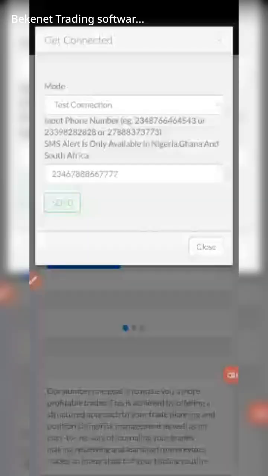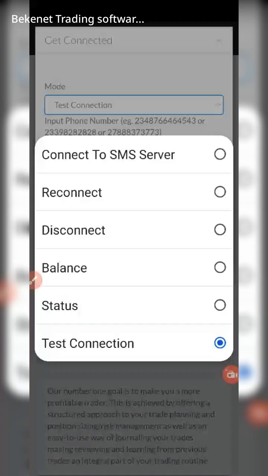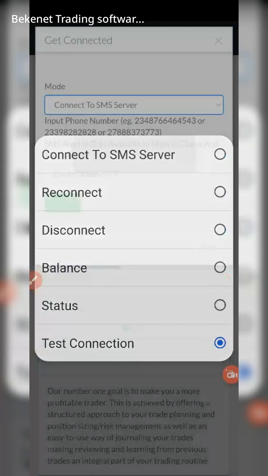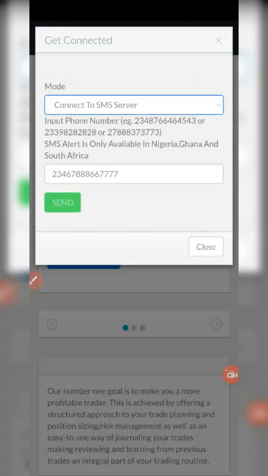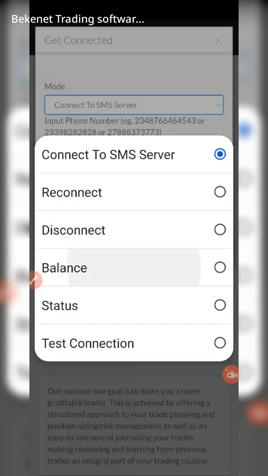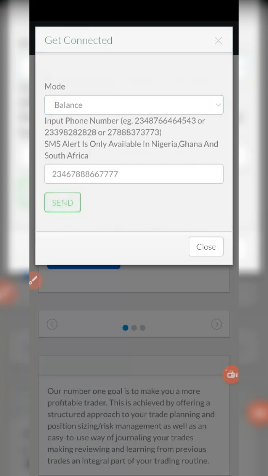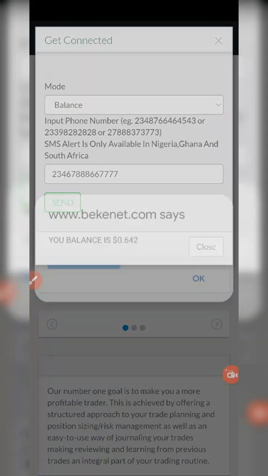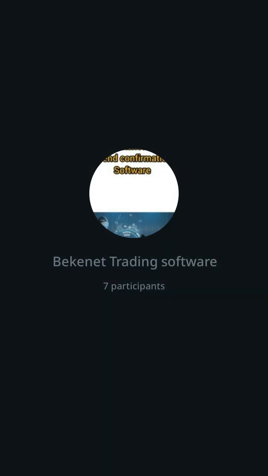You understand? That's how it is. So these are the procedures. Number one, click on test, connect to server, put your number, and click send. Then once you receive that message, you come here and click on test connection. You can check your balance to see what's going on. Let me check my balance. Let me see. I still have 0.642 cents, so I can still receive notifications. So that is how it's done.